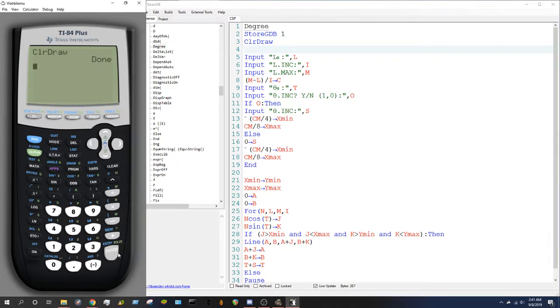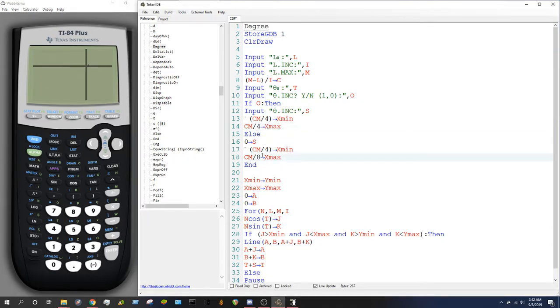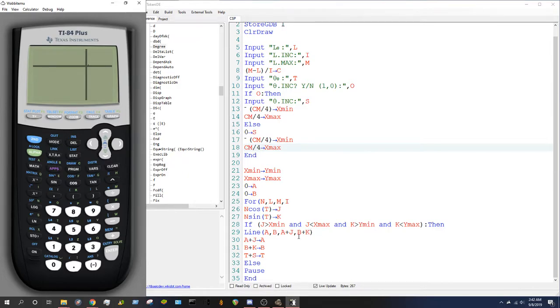Okay, so L0 is 5, increase is 1, max is 20, theta is 46. No. Okay, that's not good. First of all, why does that look like that? Oh, because I forgot to change this back, or this back, which would make sense. And I'm still getting only one value, so clearly I'm messing with something.